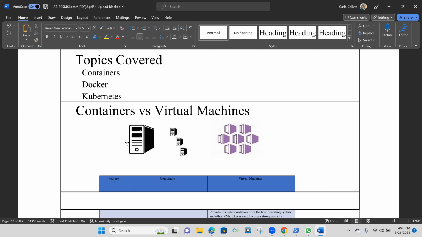I think of containers as the evolution of virtual machines. We went from physical to virtual machines. Now we're going to these containers. A container contains all the OS settings and application settings that are actually required.